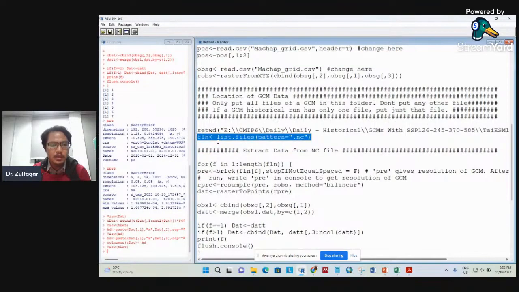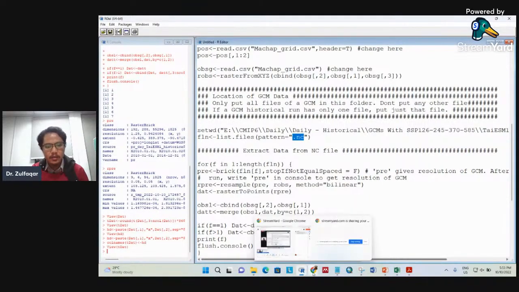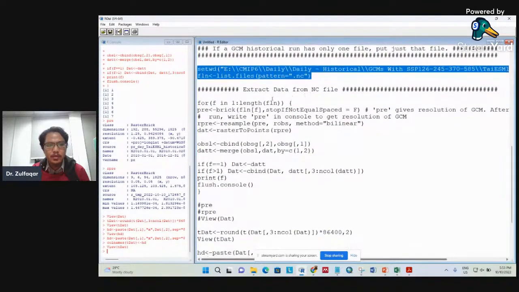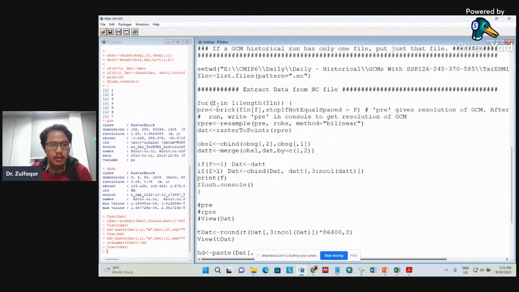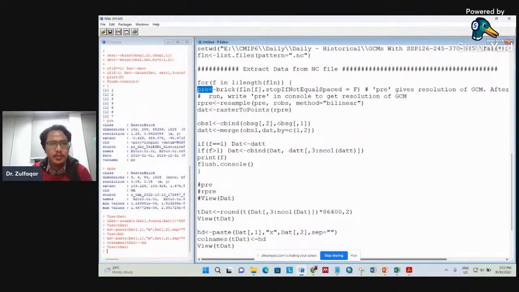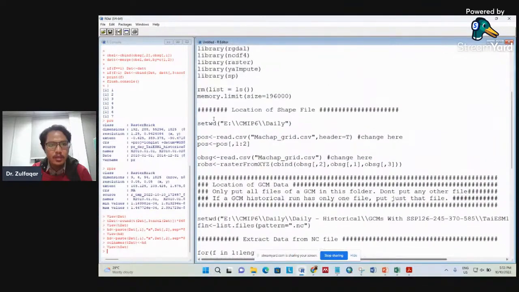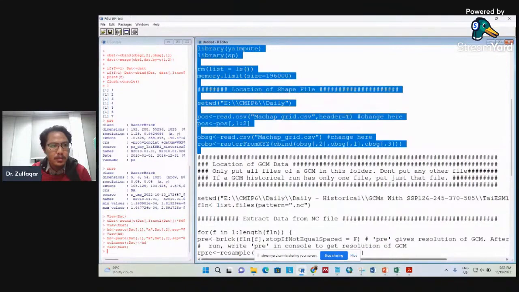So I put the name of this nc file as fln, and then list.files pattern is equal to .nc, so that you will only extract the nc file. So it will detect the nc file. After that, this is the code to extract the nc file. So for all the length of the data in the folder just now for CMIP6 data, you write break, use the break function for all the nc files, and then write stop if not equal to false, not true. Put it false, F.